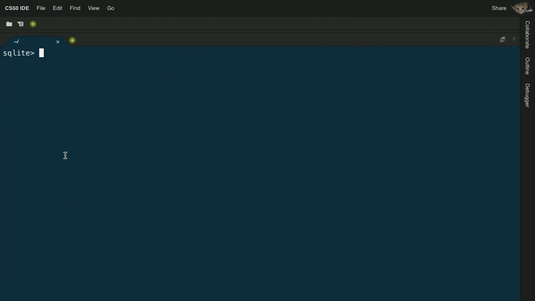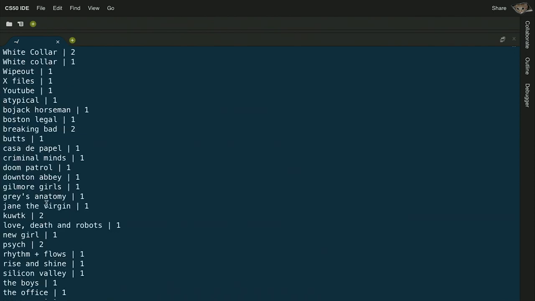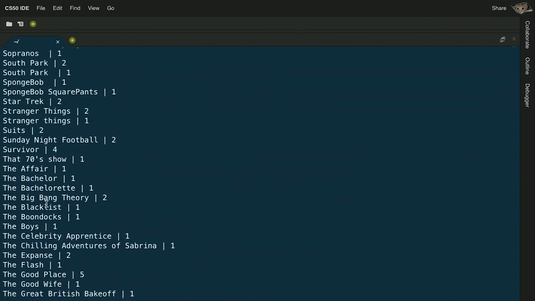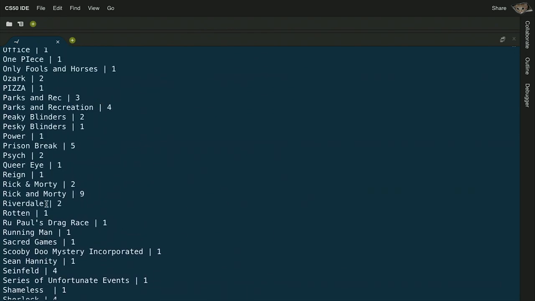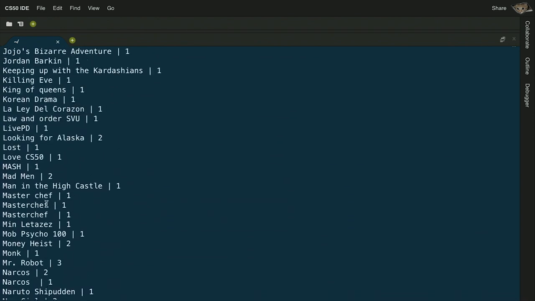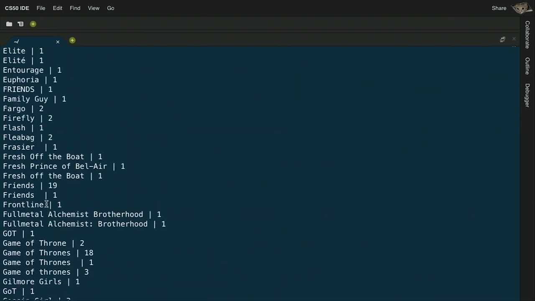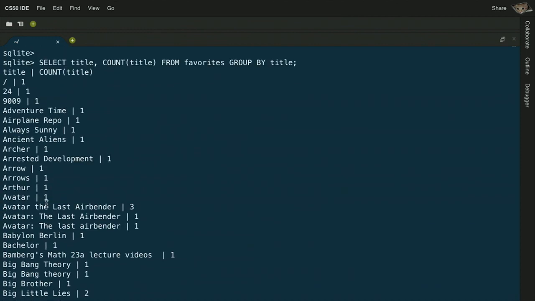And watch this. Let me try to group things together. I'm going to select title, and I'm going to say count the number of titles from this table called favorites, but I want to group those things by title. Now, we'll see in a moment what this means, but the effect is what's cool. Voila, I now have output, much like my Python program. It's not really as orderly as I would like, but notice what it's done at the very top. The very first line of output, if I keep scrolling, is this here.